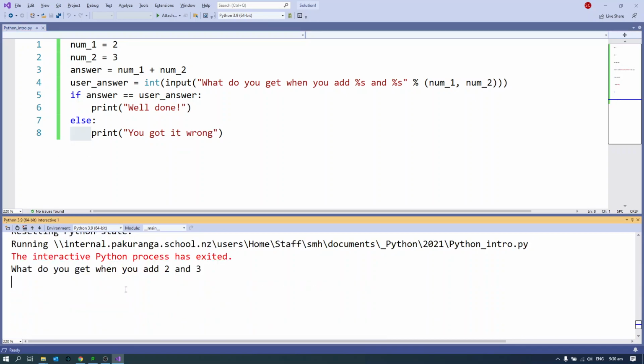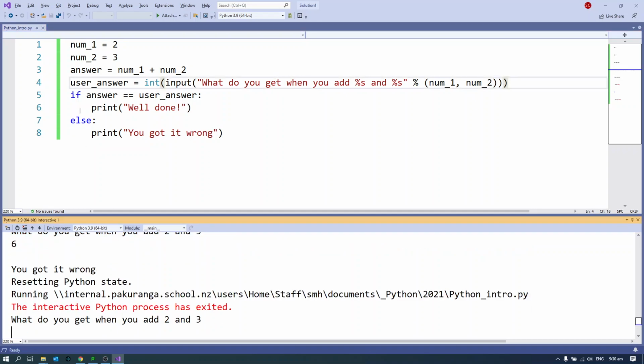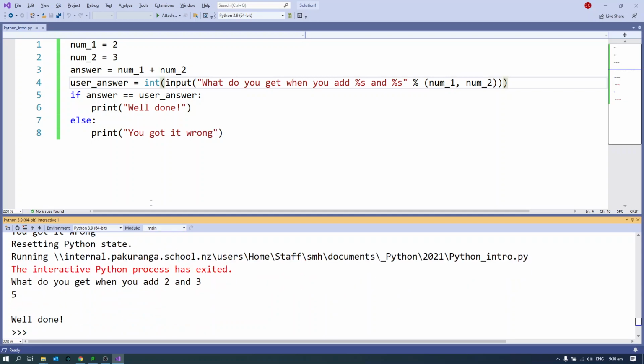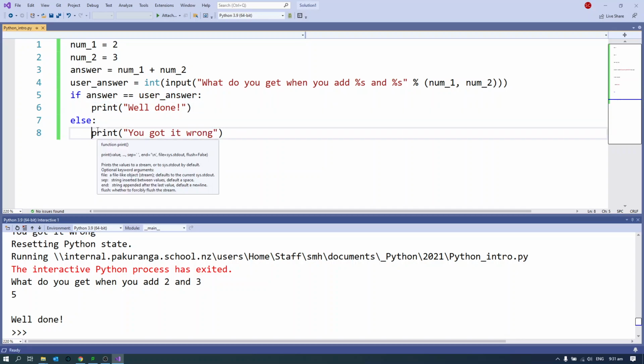So what do you get when you add 2 and 3? 6. You got it wrong. Let's run it again. This is testing. I'm testing my program. What do I get when I add 2 and 3? 5. Well done. So you see how the if statement worked. It checked here if the answer that we calculated, 2, 3, is equal to the user answer, then it does whatever's inside this first level of tab. Else it does whatever's in the second line of tab.